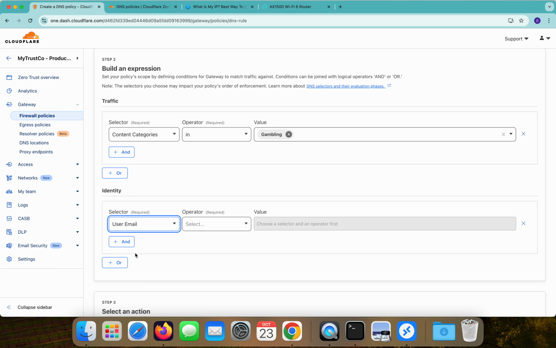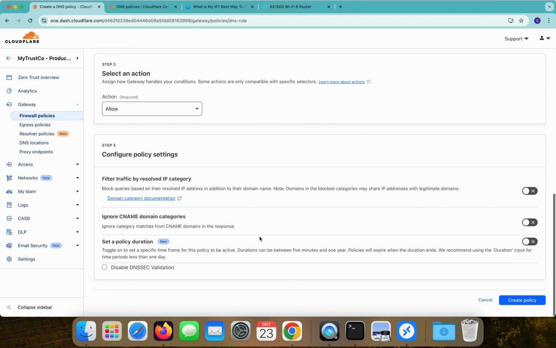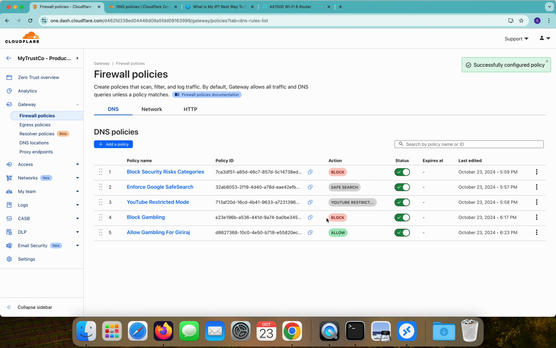You can integrate with any SAML identity provider such as Entra ID or OAuth or Google IDP, Okta, any well-known SAML or OAuth with Cloudflare. But for this demo, I'm going to use an email address. I've used the following email address to enroll the WARP agent. I'll not enable these options or time-based policy. I'll create the policy.